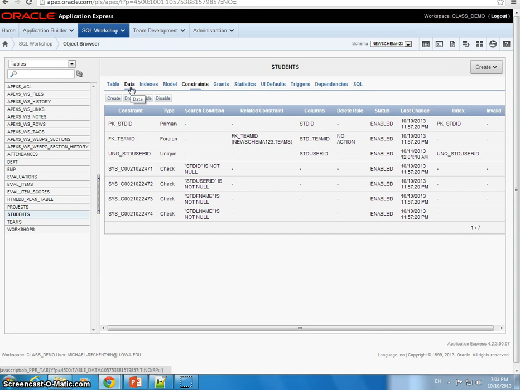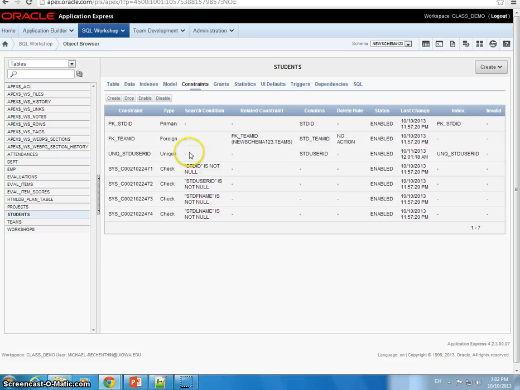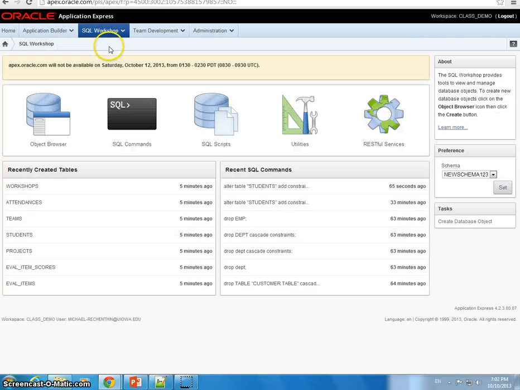Okay, here you can see that the unique constraint has been added, UNQ student user ID. Now, one of the things that we have not done yet is add any information to project.